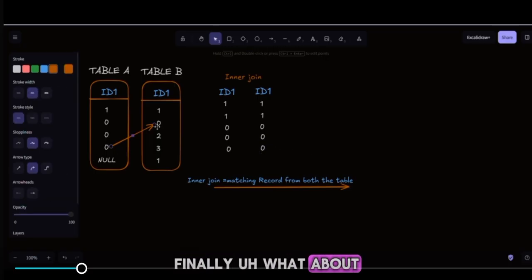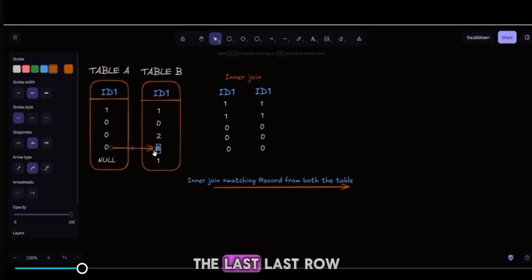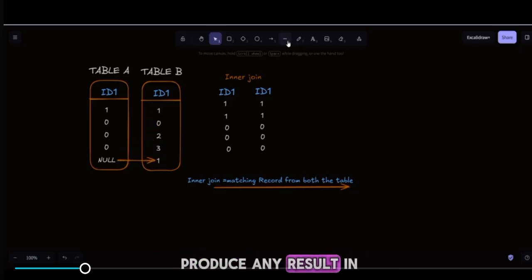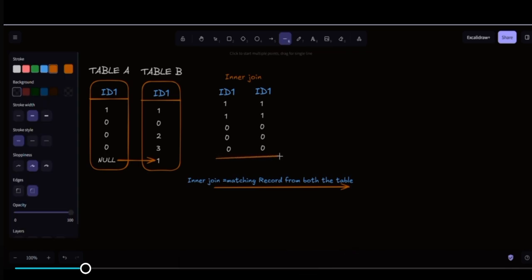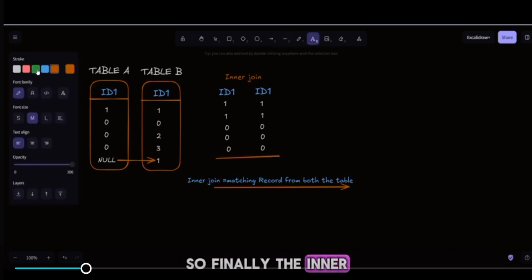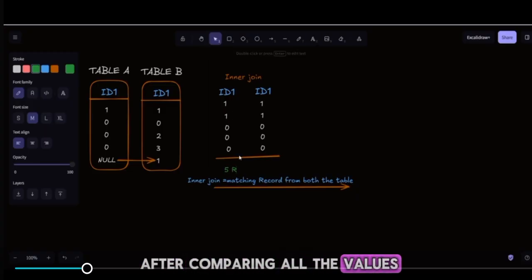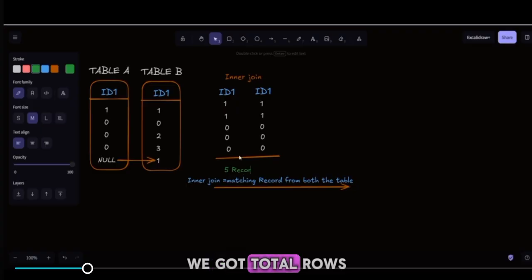Finally, what about the null? The last row in table A is null. A null value does not match with any value, including another null. So null will not produce any result in the inner join. After comparing all the values, we got a total of 5 rows. This will be the result set of the inner join.